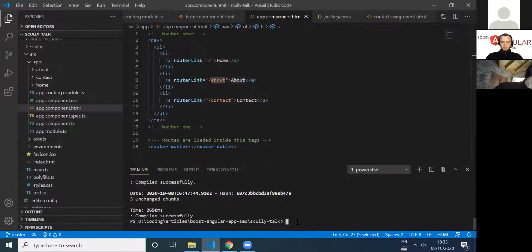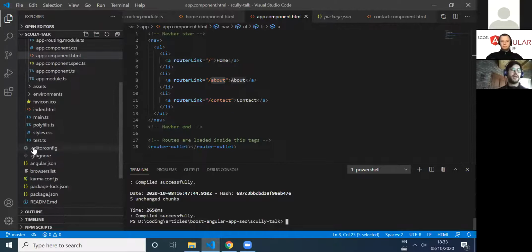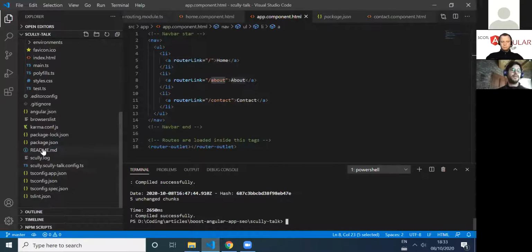Okay, so let's jump to package.json. That's another interesting file.